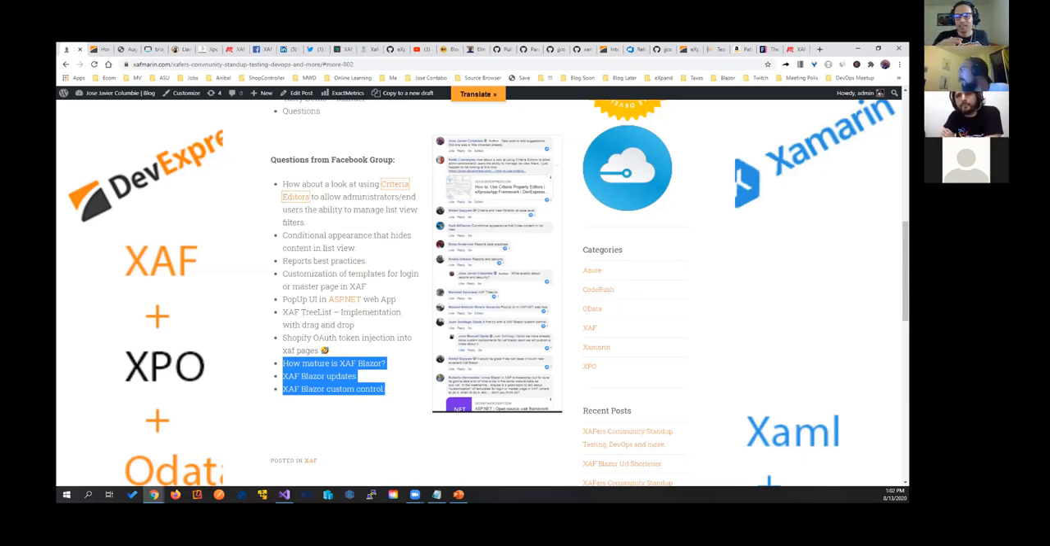The last three are: how mature is XAF Blazor, and I want a quick answer, nothing lengthy; then XAF Blazor update and XAF Blazor custom control. DevExpress has still not released the documentation on how to do a custom control. We have done a few here, but I want to get a quick answer from you guys on how mature XAF Blazor is.